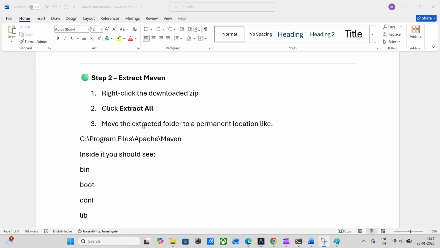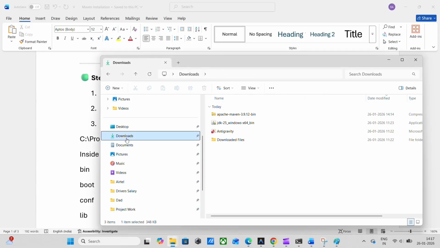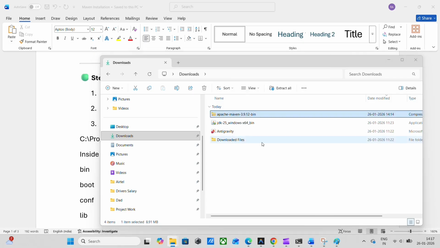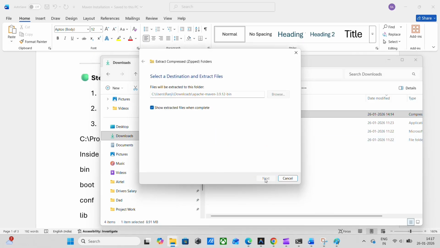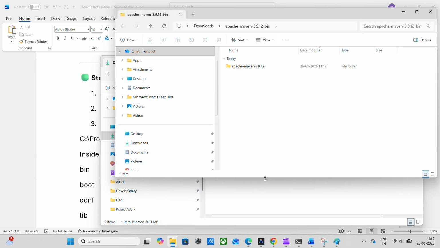Once the files got downloaded, you have to extract all the files. So I'm just going to the downloaded folder. Yeah, this is the one, right? I'm just going to right click, extract all. Now you see the folder has been extracted.